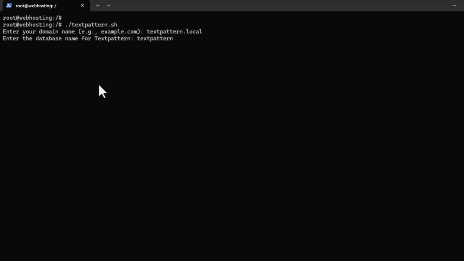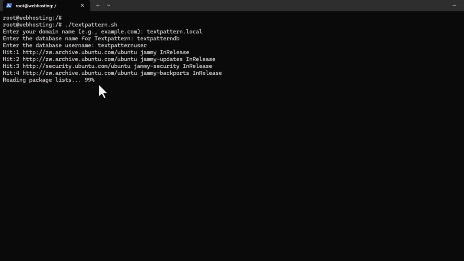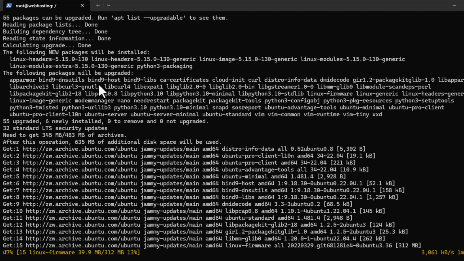Then I'll specify the database name. You can specify any name you'd like. I'll specify the database username. And finally, I'll also specify the database password. These are the 4 items that you need to run the script. As you can see, once you specify those 4 items, the script will start the installation process. All you need to do is just wait for the installation process to complete.